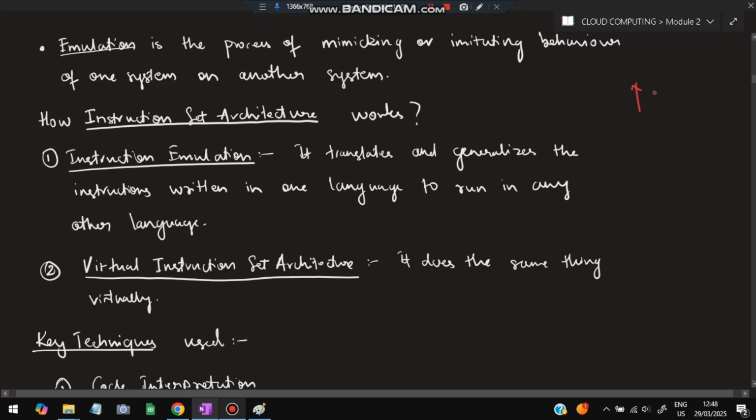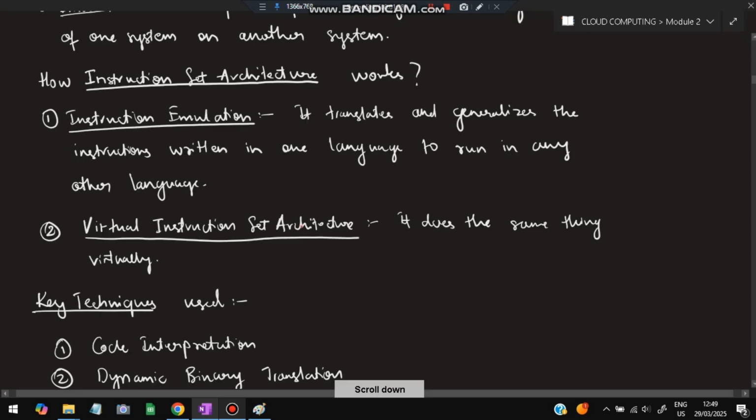Okay, the generalized, and it will be running in the other language. So that is the instruction emulation. Second is virtualized instruction set architecture. It does the same thing virtually. Whatever I have discussed now, if it's happening virtually, it is called virtual instruction set architecture. So these are the two ways in which instruction set architecture level works.